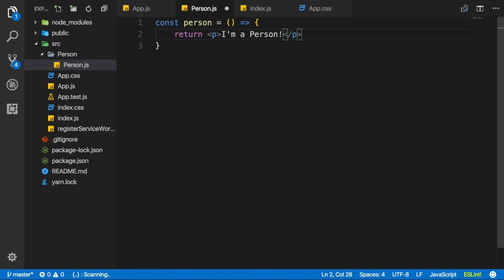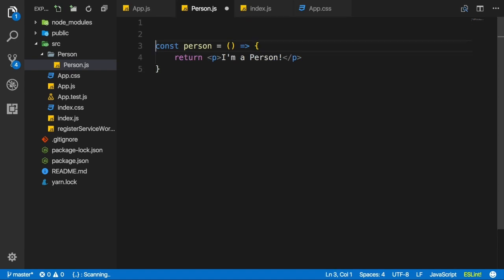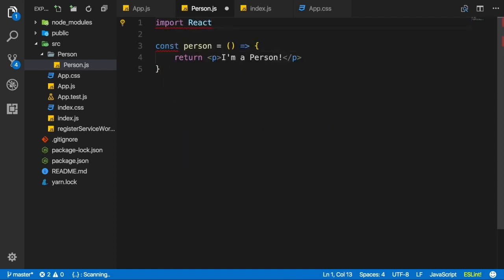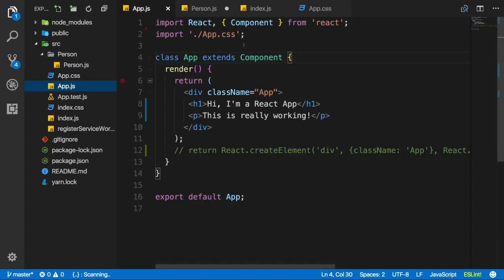two other things. Do you have an idea what we have to do? For one, we need to import React, because keep in mind, this JSX syntax is transformed to React create element. And to be able to call this method, we need to import React with a capital R from the React package, like this. So just as we do in app.js here.